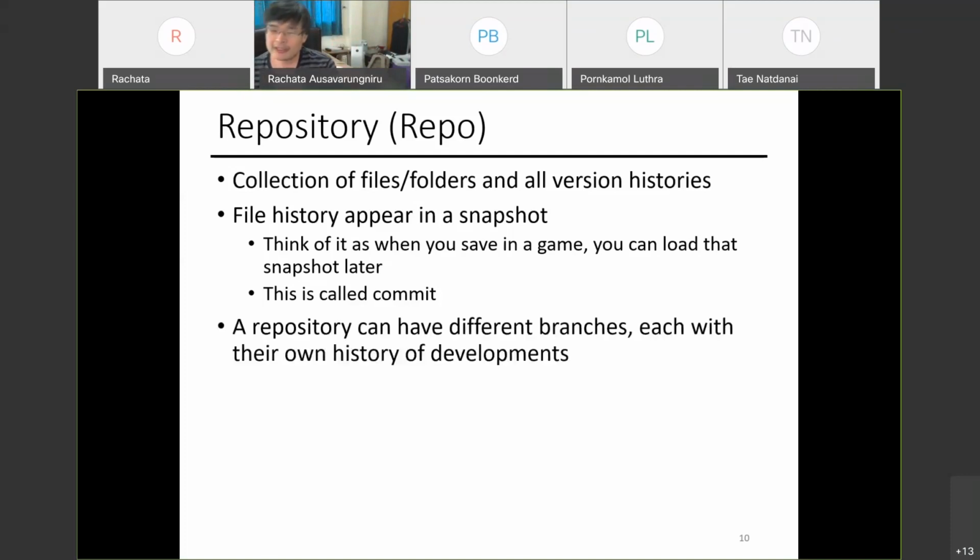And a repository can have different branches, right? Each with their own history of development. If I go back to the gaming analogy, this is something like when you save the game and you go into one part of the story, and then you go back and load the game, and then you now branch out into a different storyline of your game.